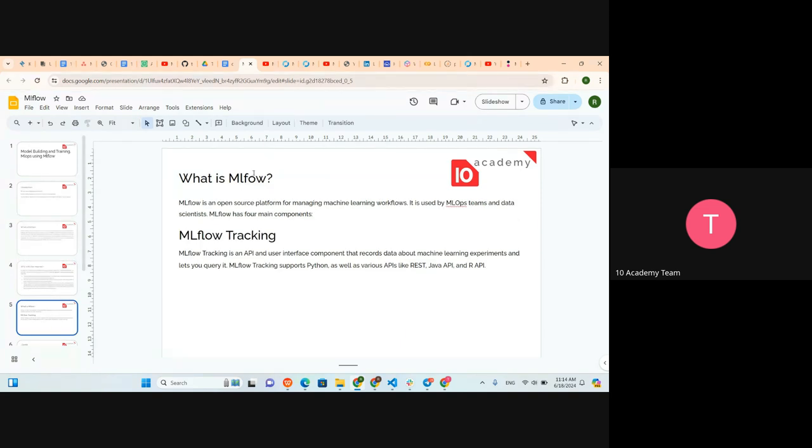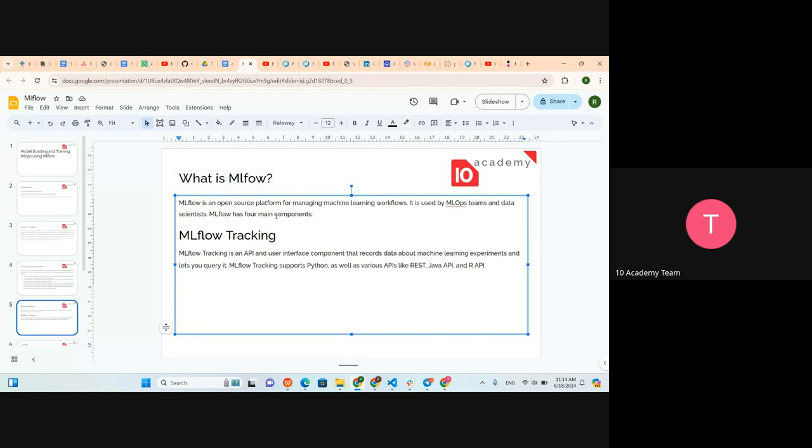So then what is MLflow? MLflow is an open source platform for managing the machine learning workflow. It is used by MLOps teams and data scientists. So one of the tools that we use for automation or for implementing MLOps is MLflow.